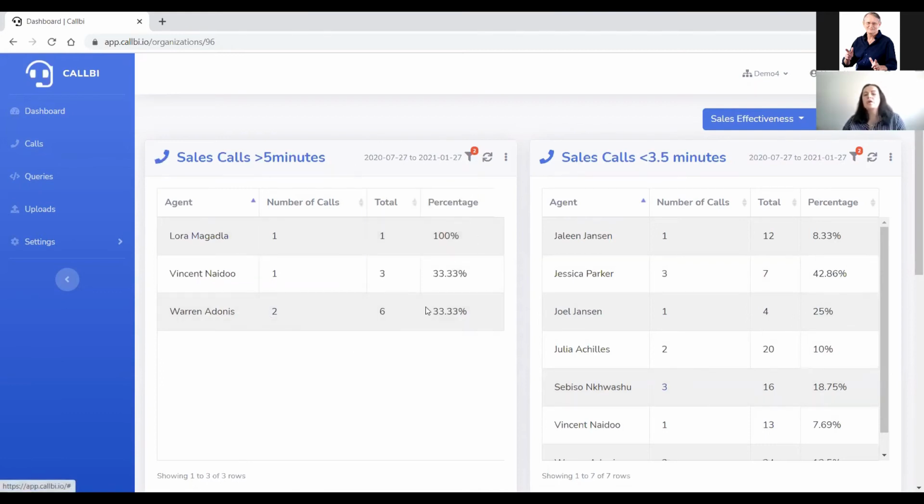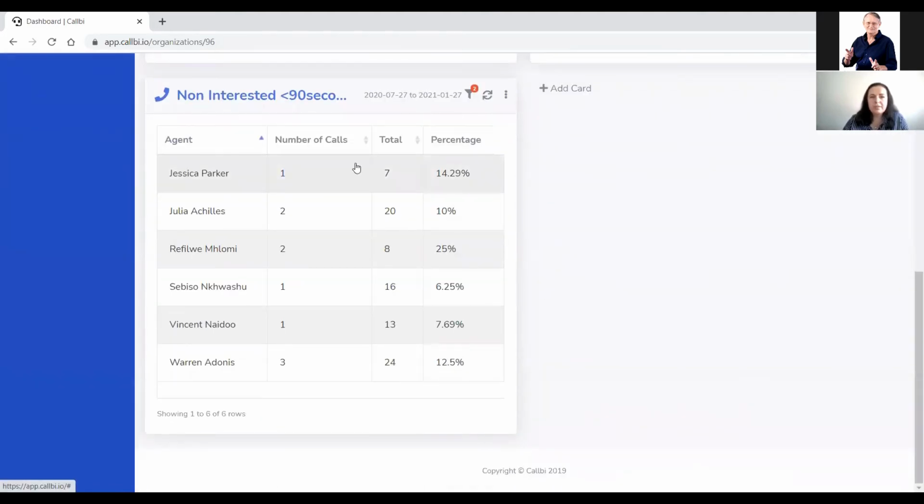Or then you know, hang on, these guys need a bit more pampering, they need a bit more training, or we need to listen to their calls and understand why they've taken longer. At the bottom as well, you can also look at your non-interested calls that are longer, for instance, than a certain duration.